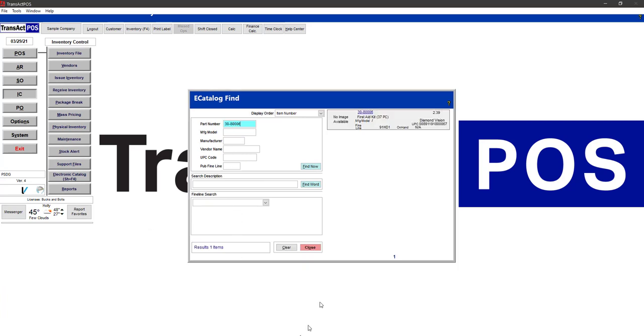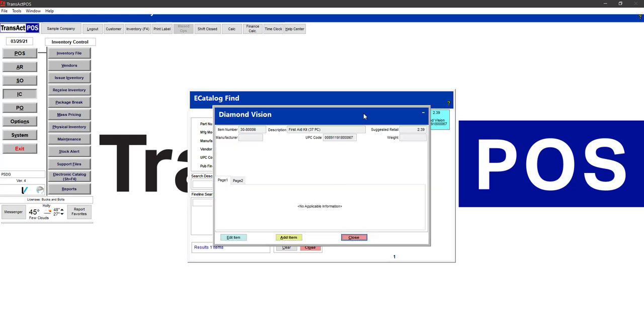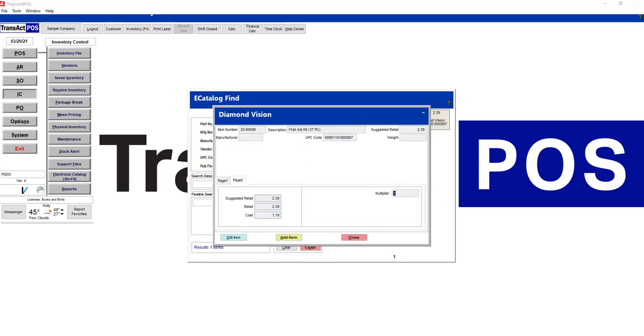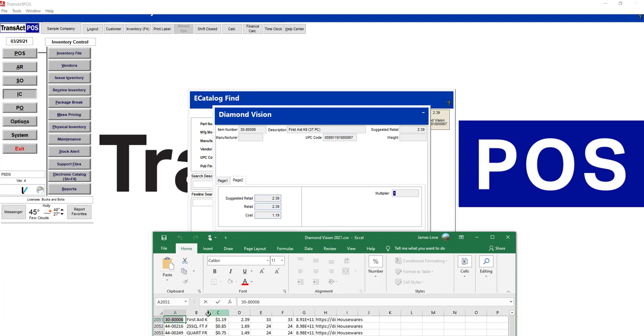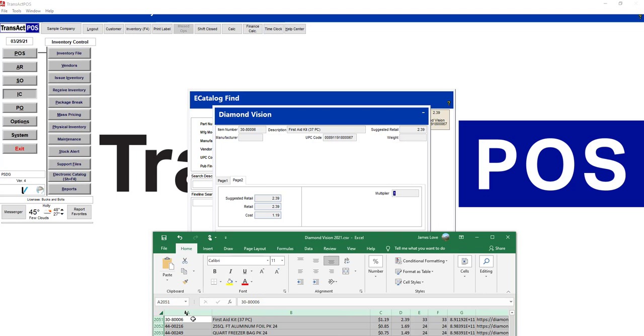So there is first aid. Let's open this up. Come down to here. Scoop this open. So we have a 30, 8 zeros and 6. Got that. Our cost, 119. Retail, and suggested retail is that.